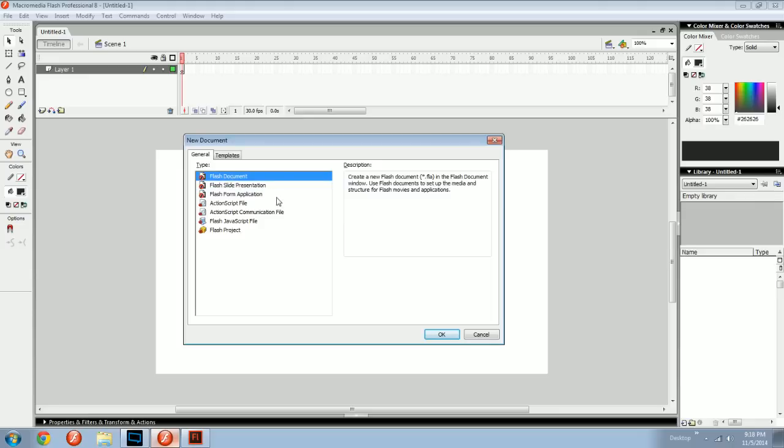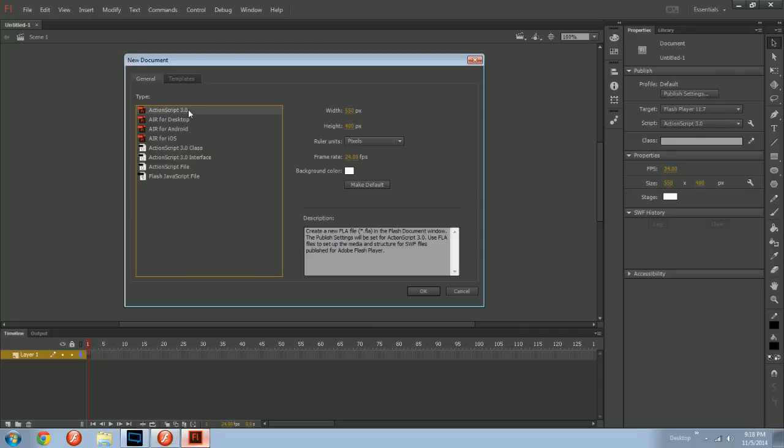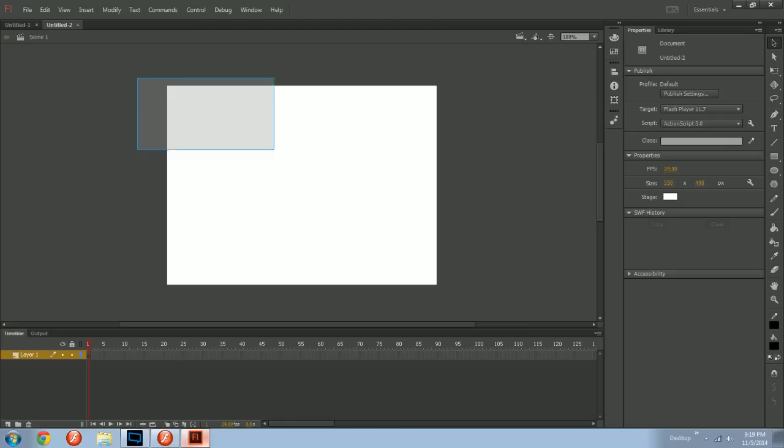It's going to be a Flash document, or it's going to say ActionScript 3, which just means Flash document, and it's going to be using ActionScript 3 for its code, but most animations don't use ActionScript, so that won't even matter. Don't worry about this, you can change it later, and then hit OK. There you are. Your first untitled document.